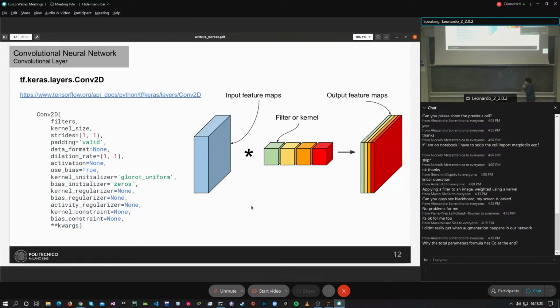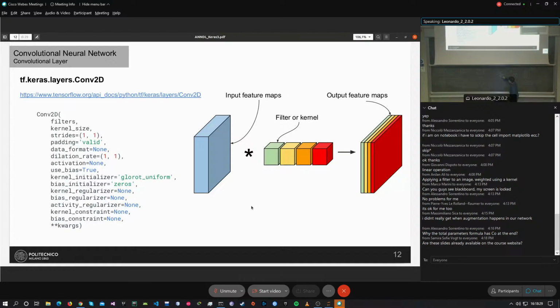Okay, then you can set the padding. So, sorry, before that, the stride, which is the step of your kernel shifting, which can be different for the rows and the columns. Typically it is the same. And then the padding. The padding can basically be of two types, valid or same.